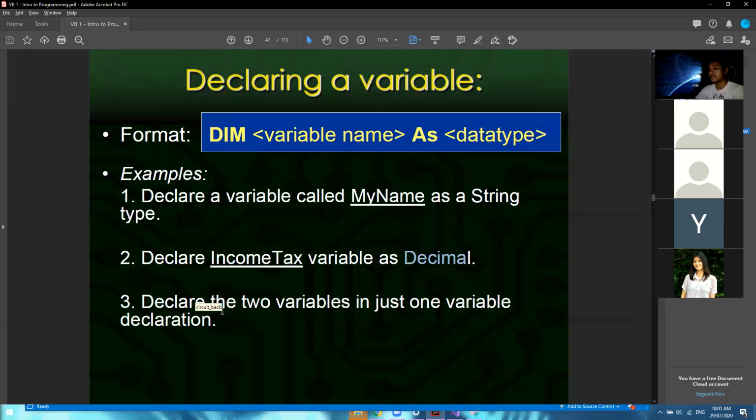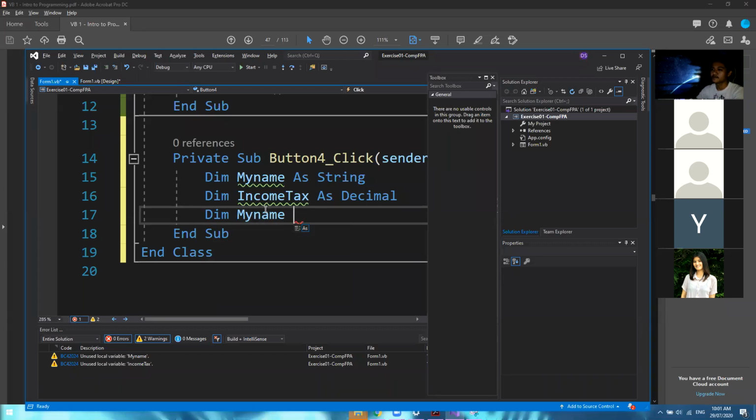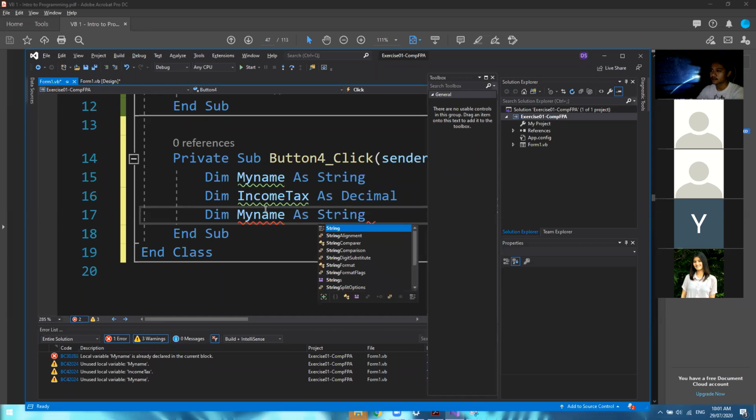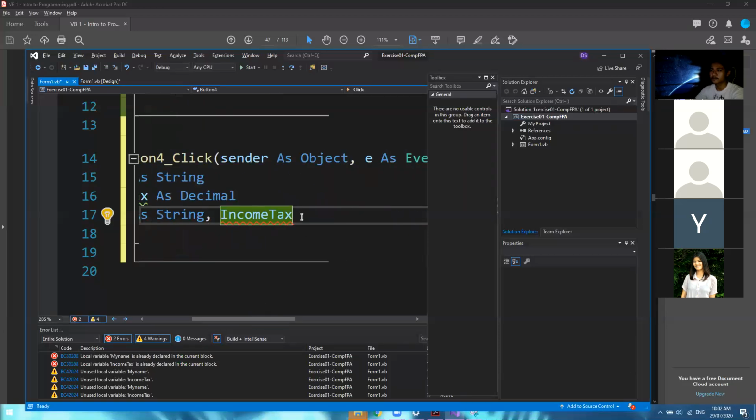Okay? Number 3. Declare the two variables in just one variable declaration. So pwede nating i-declare to ng iisang declaration lang. Okay? So dim my name as string, comma, income tax, as decimal.